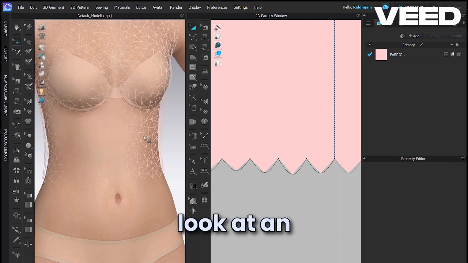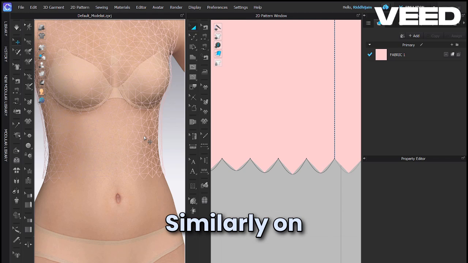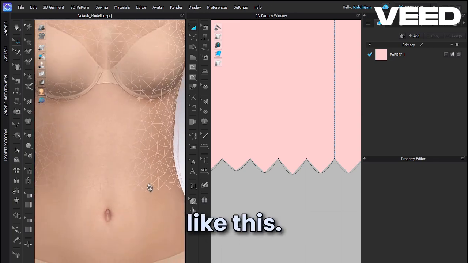So, if you look at an image, like take any 2D image, you can take your own selfies, your artwork, whatever you want. Any 2D image is basically an amalgamation of multiple pixels coming together, right? Similarly, when it comes to the 3D part of it, it's an amalgamation of multiple polygons coming together. Okay, so when your polygons are quite scattered like this, you're going to get an effect like this.